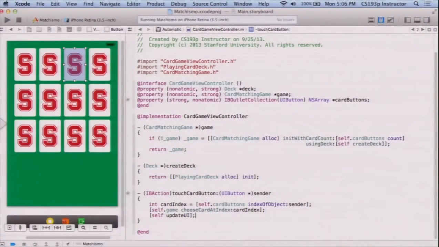So we're going to put a little update UI here. And this update UI method, which we're going to have to write, has got to keep our UI in sync with the model. And remember, that's one of the primary things a controller does. It syncs up the model with the UI. So let's go ahead and put a little thing here, update UI.